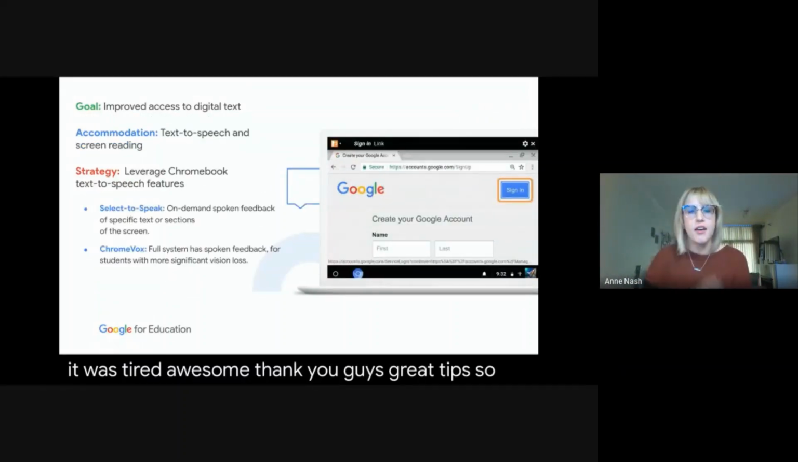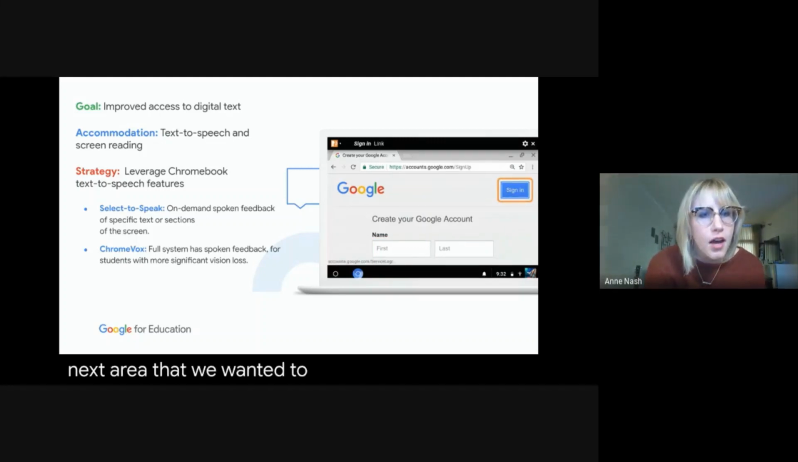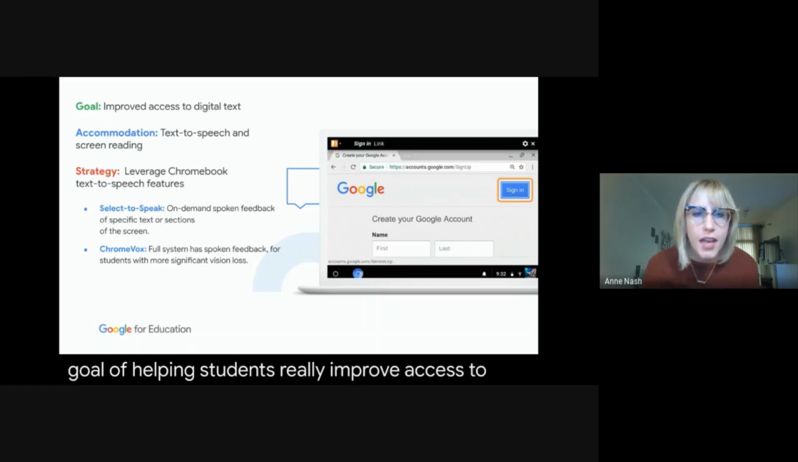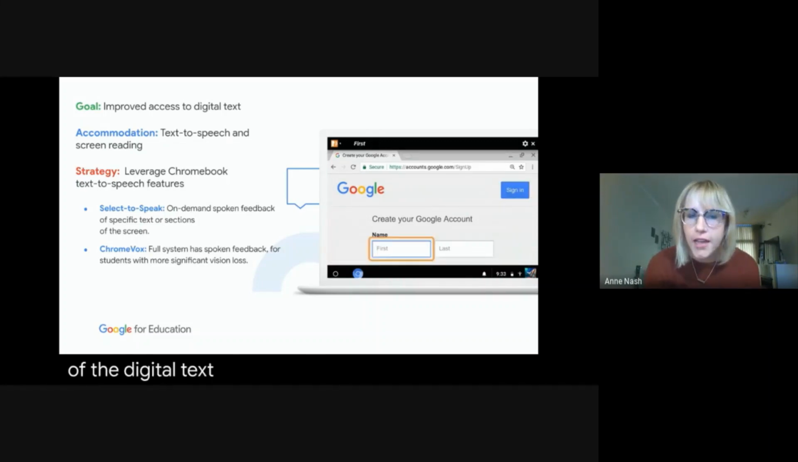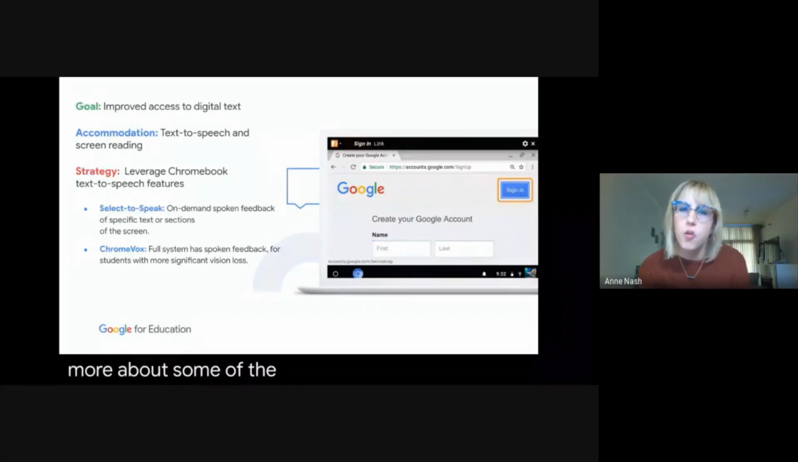So our next area that we wanted to talk about was just the goal of helping students really improve access to all of the digital text. I think I'm going to go ahead and turn that right back over to you, Laura, to explain a bit more about some of the text-to-speech options that you can find on G Suite and Chromebooks.